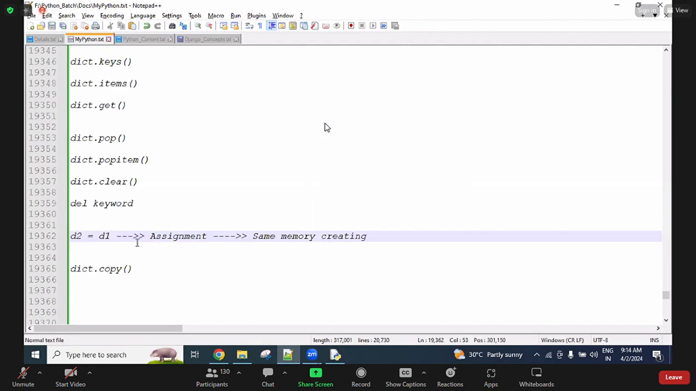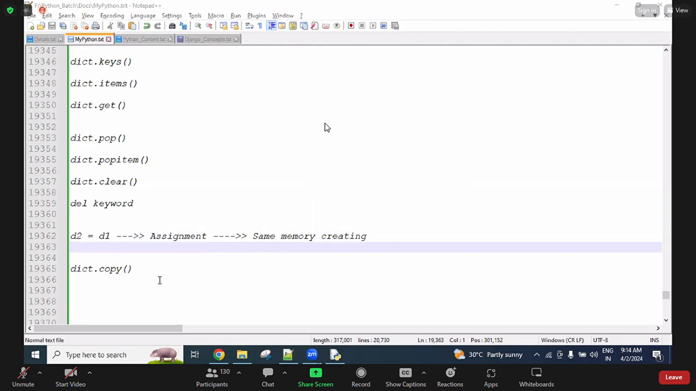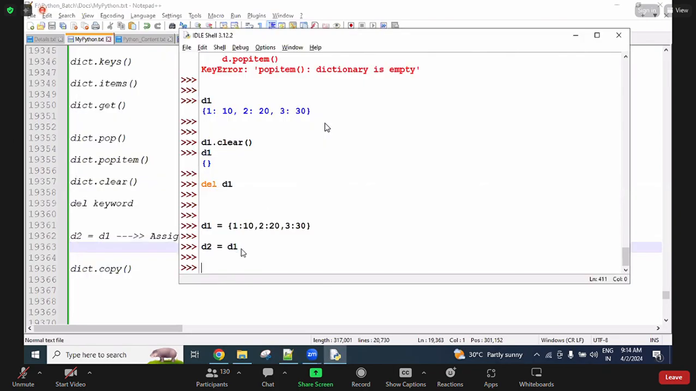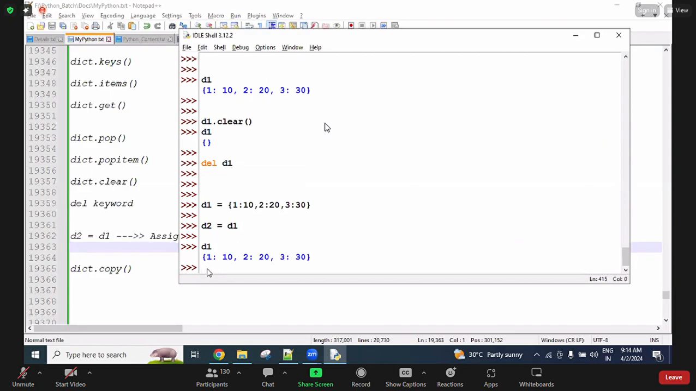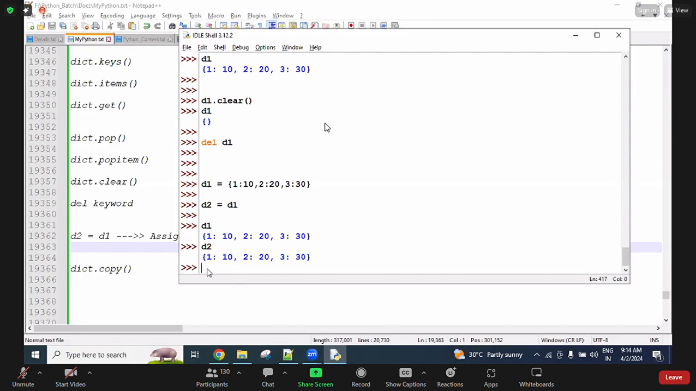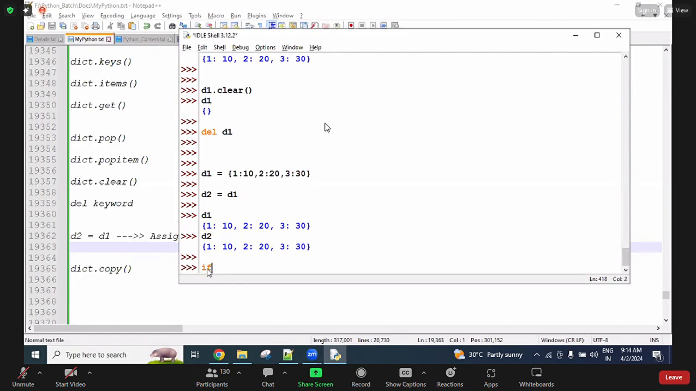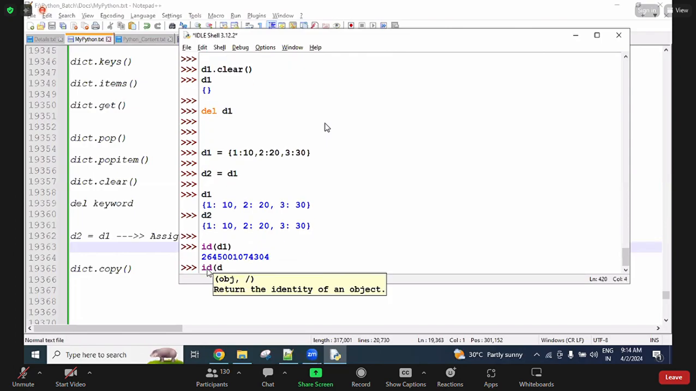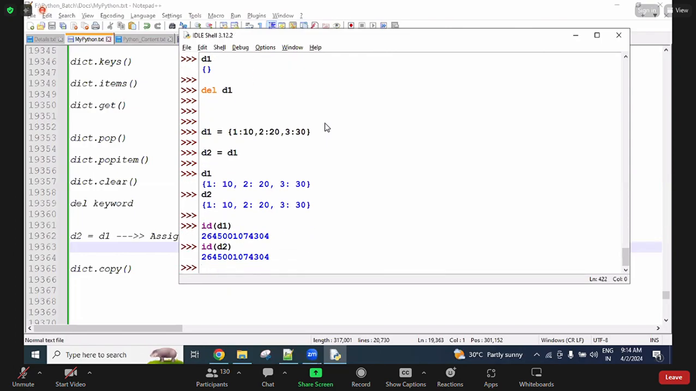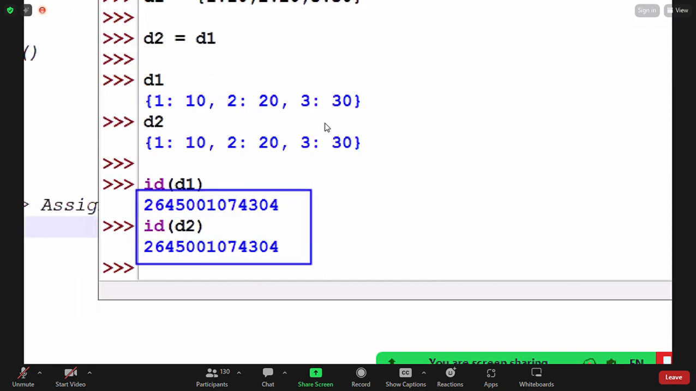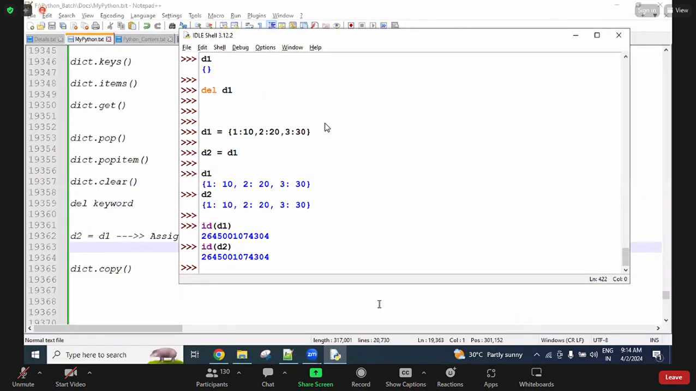Okay. So in both memories, values are the same, and the object is also the same. You can see here, practically you can check every point related. Now here D1 I assigned to D2. In D1 there are 3 key values, and in D2 also there are 3 key values. Check the memory: ID of D1, ID of D2. So both memories same or not? Yes, both are the same memory.